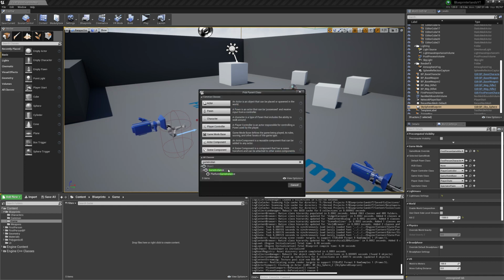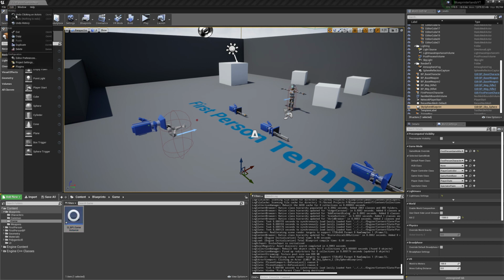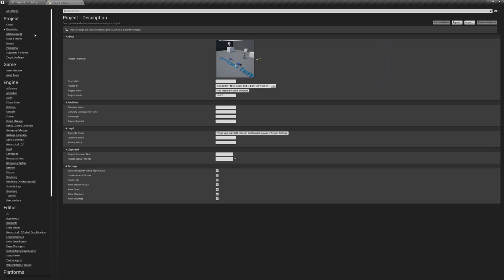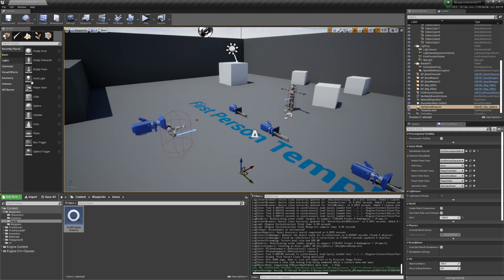A game instance always runs in the background, and it's sort of like a game mode, but not really, except it's persisted between levels. So we'll call it GI, BPL for Blueprinterlands game instance. And now we need to set this game instance, so we'll go to Edit, Project Settings, and we'll search game instance and set it there. Alright, so we'll file, save all.